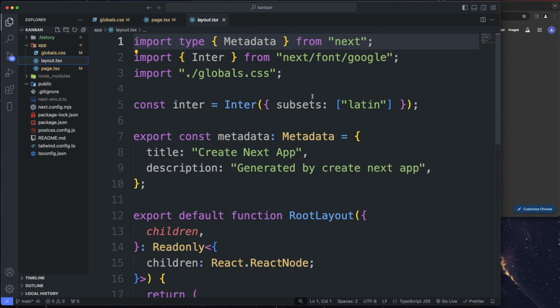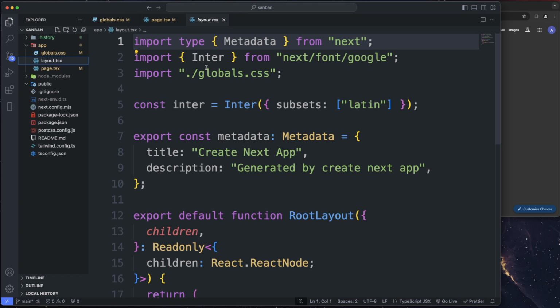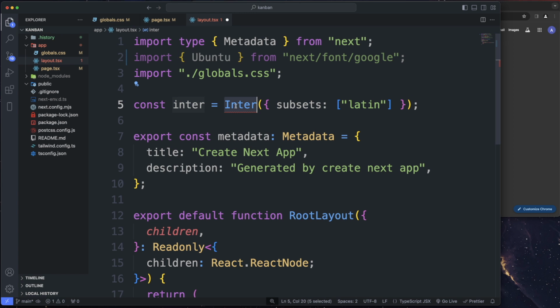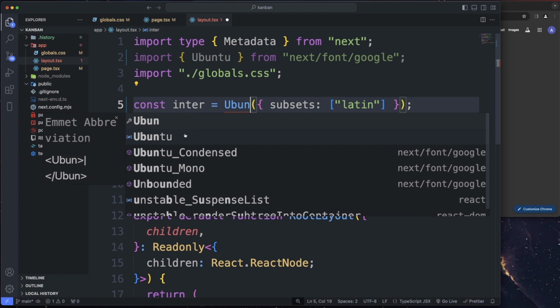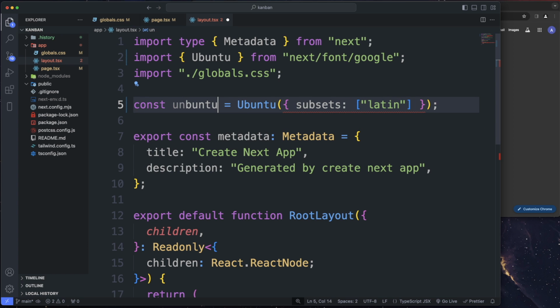So let's head back to our layout and we're going to change our font and work on our metadata. And then we're going to start with authentication first. So we're not using this Inter font, we're going to be using Ubuntu. Oh, I don't know how to pronounce it. So Ubuntu there. I'm gonna switch this to Ubuntu. Get rid of the Inter there.